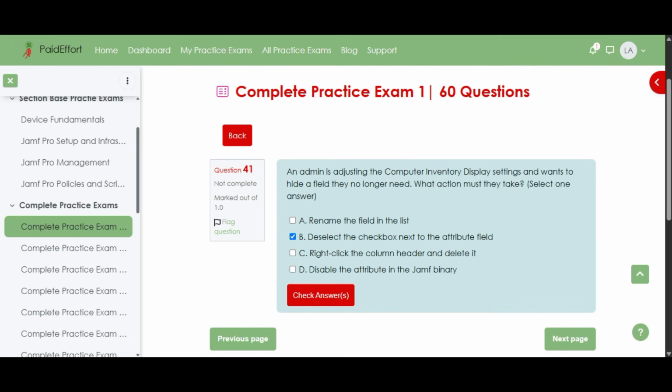Let's break it down. If an admin wants to stop a particular field from appearing in the inventory display, the appropriate method is simply to uncheck the box next to that attribute in the settings. This removes it from view without affecting the actual data or system operations. Now, renaming the field in the list is not even an available option within Jamf Pro's inventory settings, so that's not valid. Right-clicking the column header and deleting it isn't supported in the results view either. It doesn't remove or hide the data from the inventory display.